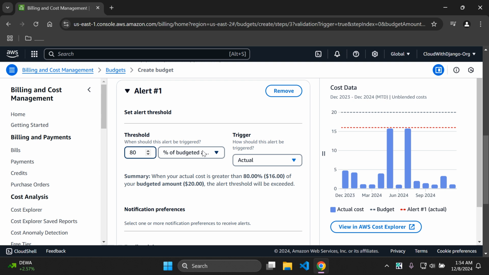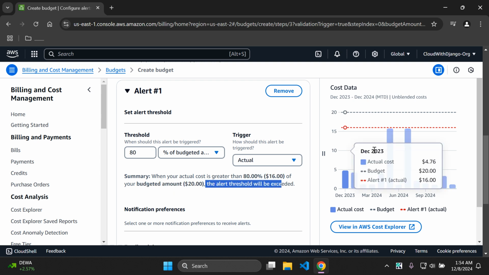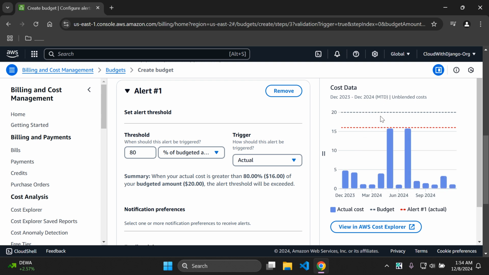Okay, so what you would typically do here, for example, is set the threshold as 80% of my budgeted amount, and I want to trigger an alert. So essentially, when the actual cost is greater than 80%, so greater than $16 of my budget amount, which is $20, the alert threshold will be exceeded. So you'll see here an example of the budgeted amount and the threshold. So if you are coming just below $20 and greater than $16, you're going to have an email sent to you saying, okay, hold on, 80% has already been reached, you're about to reach your budget.